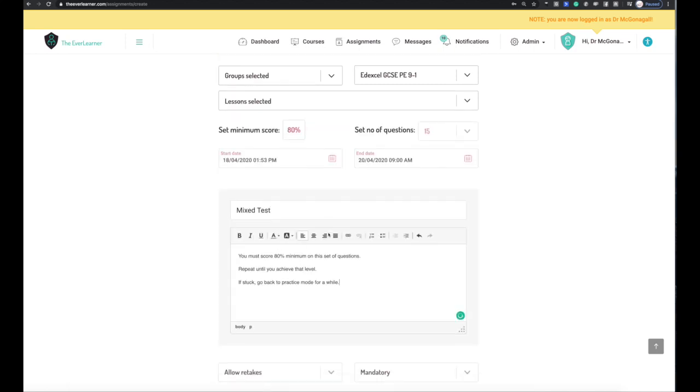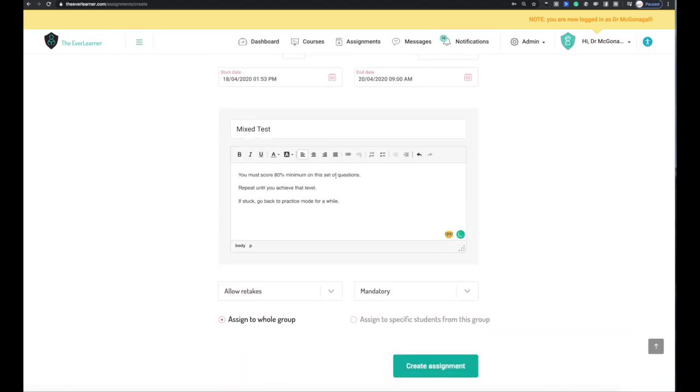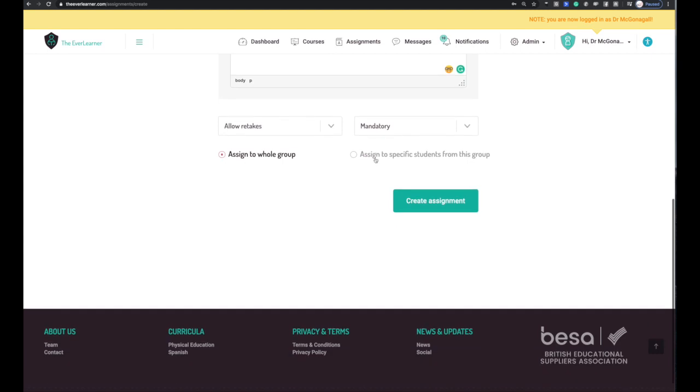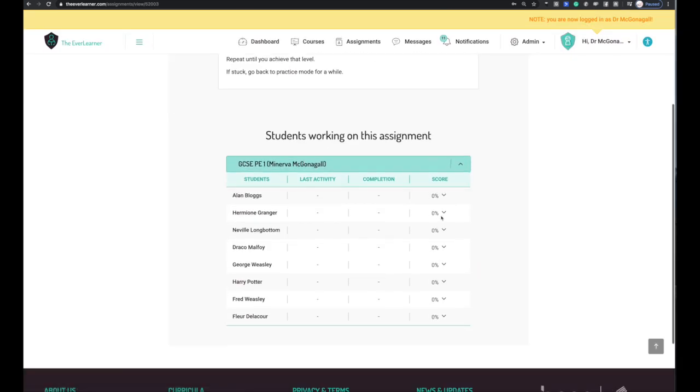I'm simply going to say to my students here, you must score 80%. Repeat until you achieve it. If stuck, use practice mode. I'm going to allow retakes. I'm going to make it mandatory. I could assign it to some students. This time, bang, it's all. One final, and there's their scores in there.